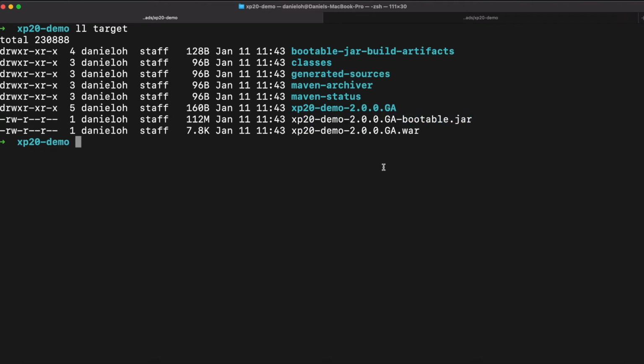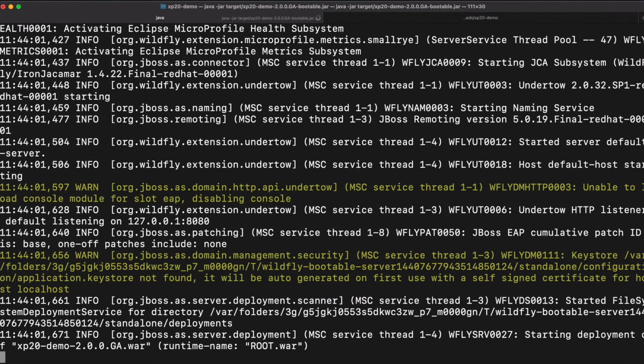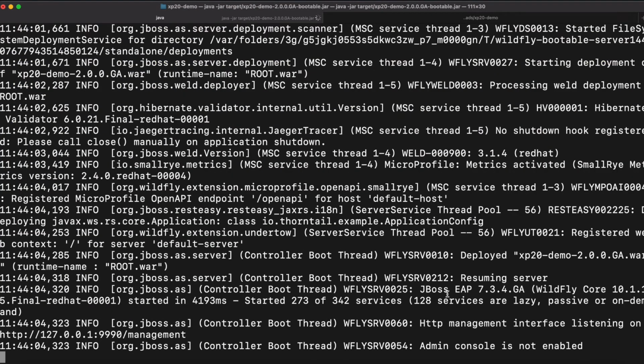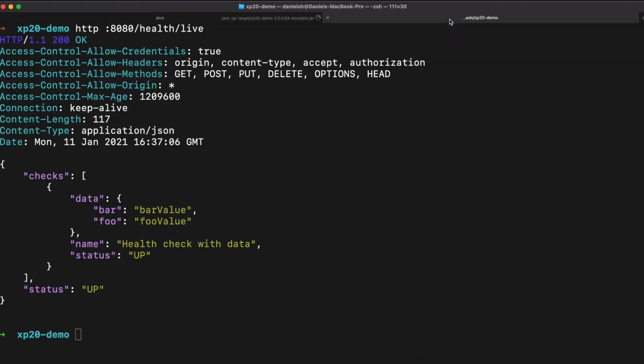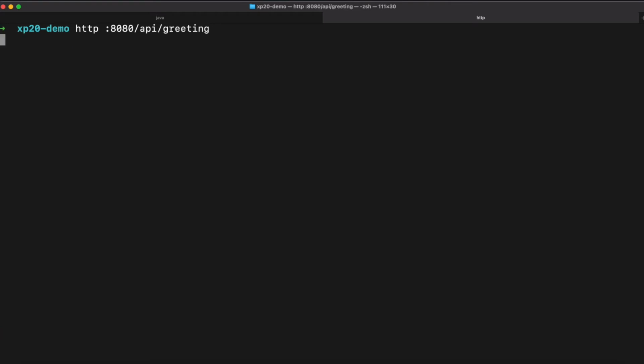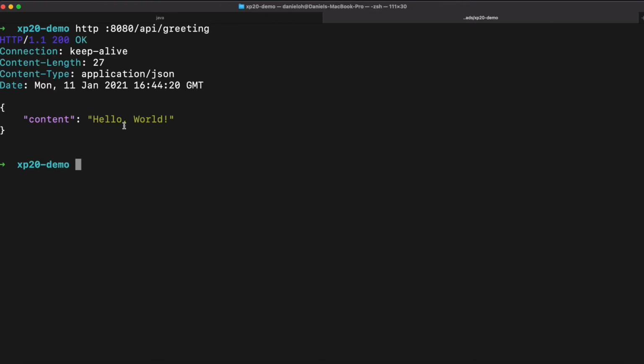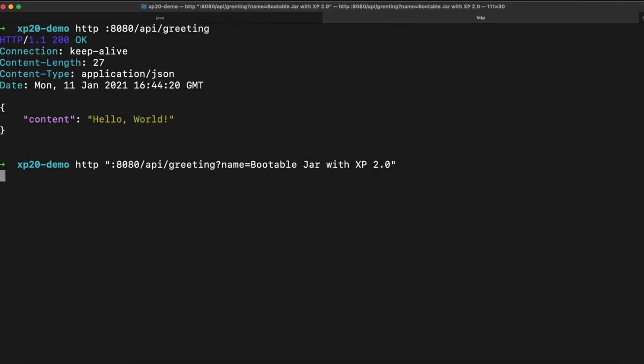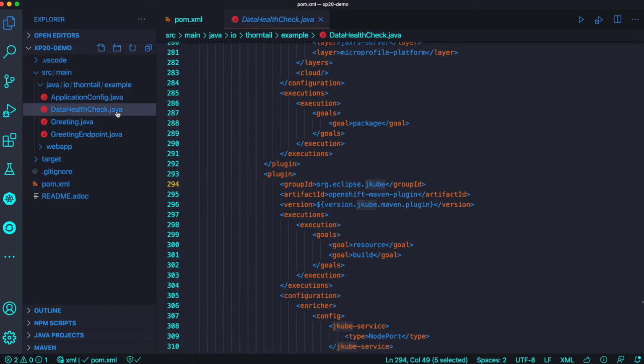So let's try to run this bootable jar application using the Java command line. It takes a few seconds to start up. And as you can see, the admin console is not enabled for the bootable jar. Okay, so open a new terminal and try to access the same endpoint, API greeting and hello world, as a JSON format output. And with the parameter name, in this case, we can pass down bootable jar with the MicroProfile 2.0, and then we get the same result.